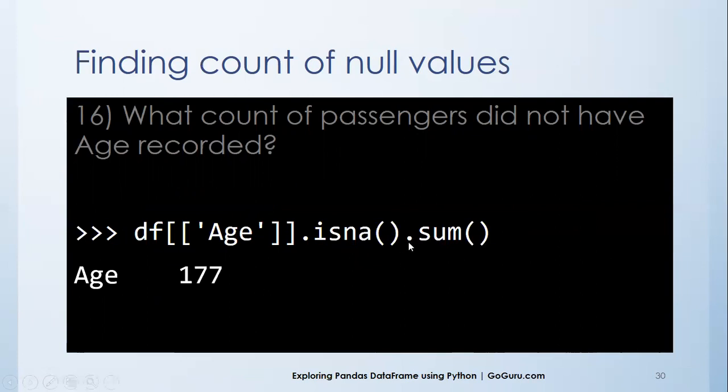Now mind that you can also give the same command, but without the .sum. It will list all the ages that are null. So the sum is just counting the number of ages that don't have any value. That is all.